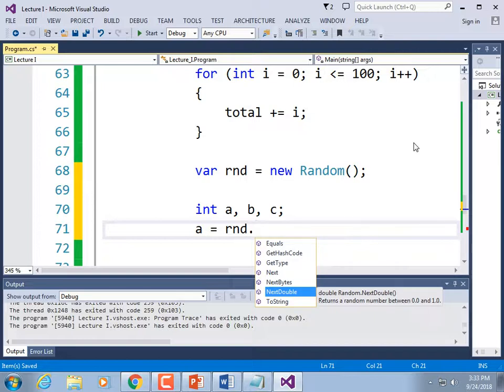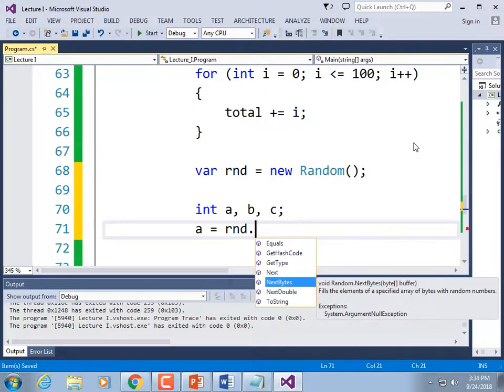Next double will generate a random number between 0 and 1. Fractional number. Might be fun to print that out, right? You know, you'd see sometimes 0.8702394, whatever. But I want to do next int. Next bytes is interesting. Fills the elements of an array with random numbers.